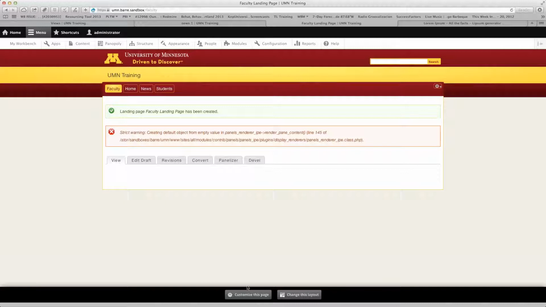So now, because this is a landing page, and this is what we would typically expect you to do for a landing page, we will customize it. So we're finally getting to click Customize this page. And just know the alternative to that is using the Panelizer tab.